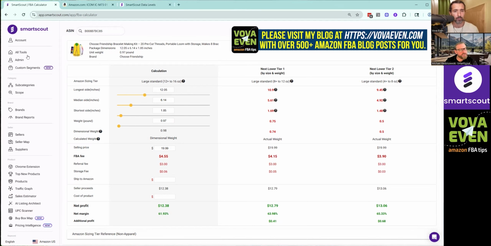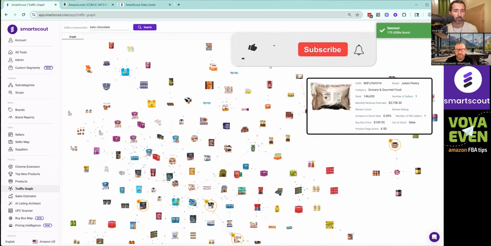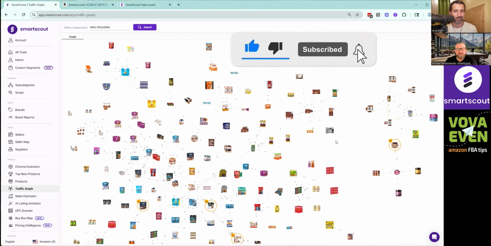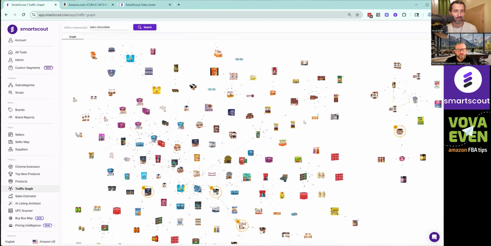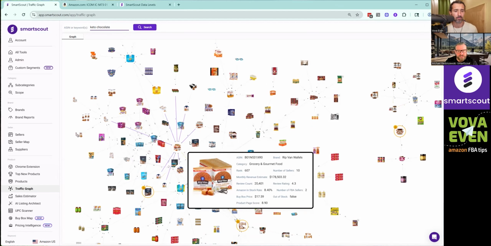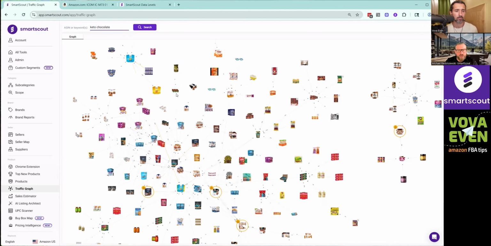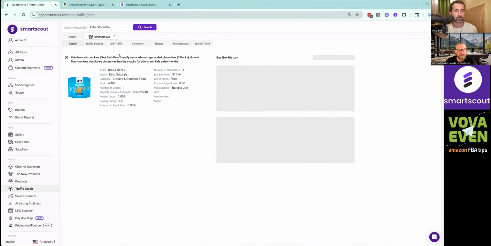I'm not going to go straight into our keyword tools yet. The next thing that I have on my list is traffic graph. It's a very cool and interesting tool. It is, I would say, a creative tool, but let me explain what this is and how it works. Basically, you can start with a keyword or an ASIN. And then what's going to happen? Let me actually click on one of these ASINs first to give a good example. Let's see if I can hop over to this ASIN first.